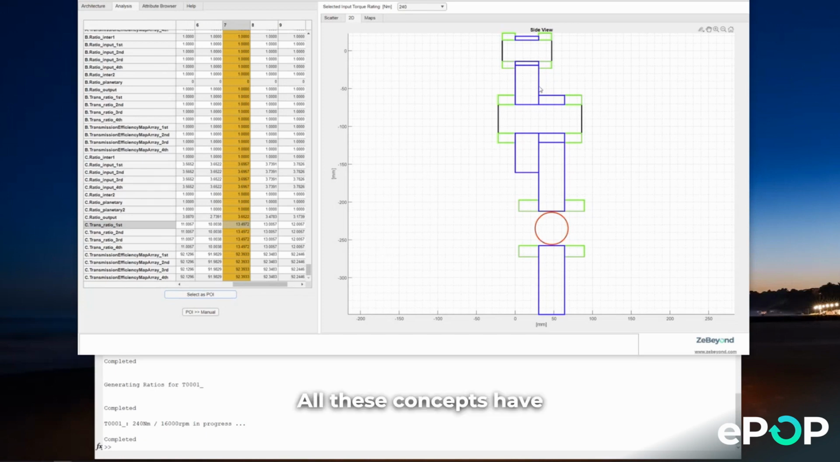Now, all these concepts have the shafts in a single plane. In reality, they would probably be wrapped around to bring the input and output closer together, so they form a triangle. But for the purposes of such a study, we're interested in the resulting mass and efficiency. So such a simplification will have minimal impact.